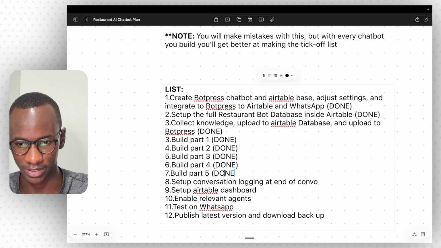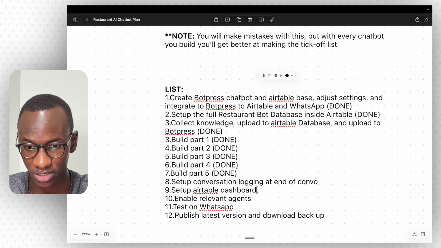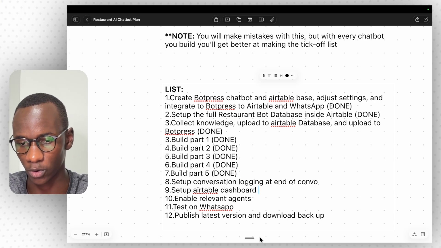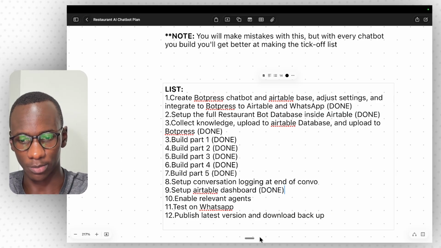So I'll come down here and I'll add done. And then we need to set up Airtable logging at end of conversation, set up the Airtable dashboard, which you can do on your own, but I've already, by cloning my base, you'll have already found a dashboard pre-set up. So I'll mark that as done.